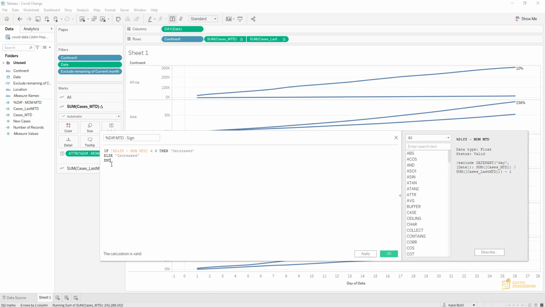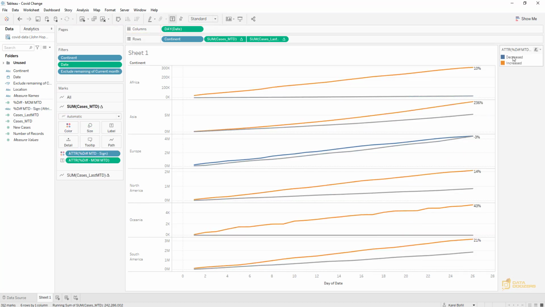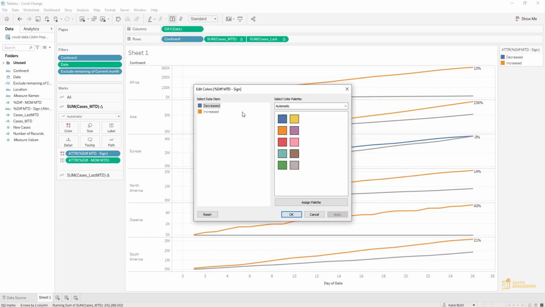We can consider here the 0 if there was an equal number, but that's going to be very rare, and if you want to do it, just go ahead, please, but I'm just not going to stop to do that kind of validation here. I'm going to click OK, and now I'm going to bring this to the colors. And now you see that you have decrease in blue and increase in orange by default. I'm going to change that.